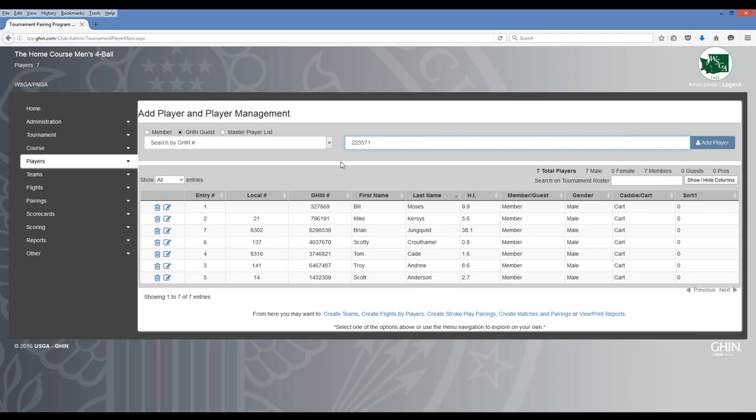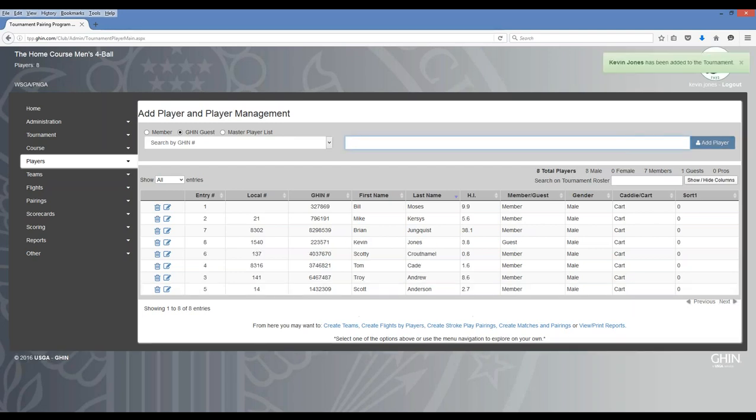You just give it a quick second here. And there I am. I'm a member of the home course. Here's my information. There's my gin number. I'm going to select me. I'm going to click on the blue button to add me in. And now I've been instantly added to the event. There's my information. So now I've got 8 people in the event. This is what I wanted, just a quick tournament. So you can see it's really easy to add people in.